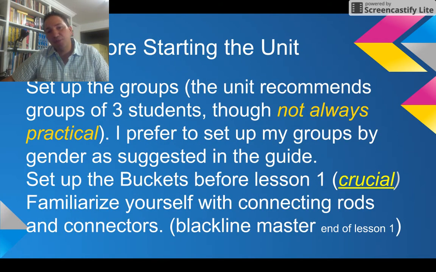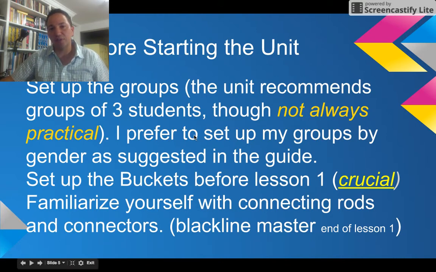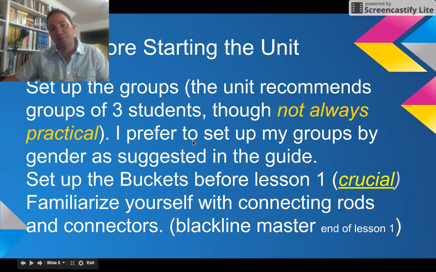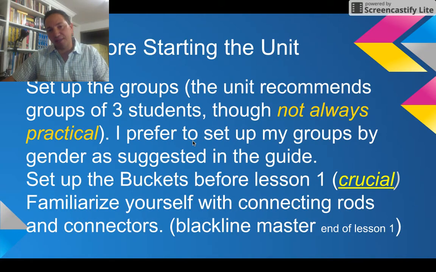Before starting the unit, you will have to set up groups in your classroom. This unit works best when it is done in groups of 2 or 3 students, ideally. I know that that's not always the case. I prefer to set up my groups by gender. That is a suggestion that is made by STC, and I find that it works very well for me.